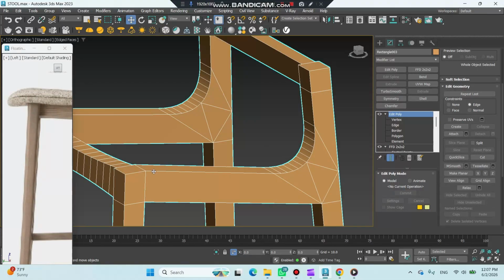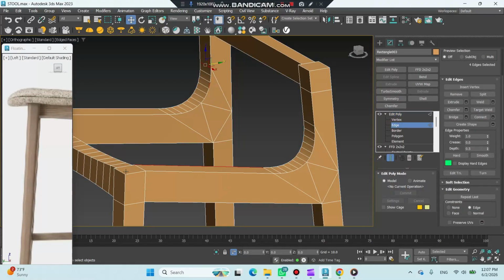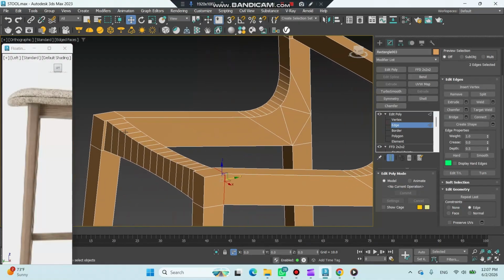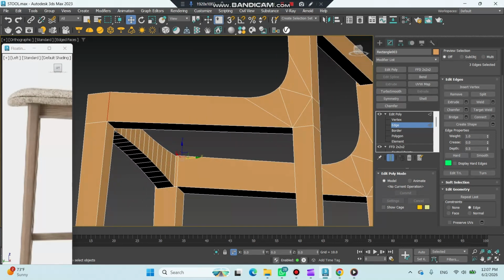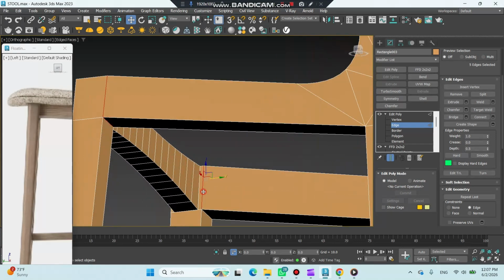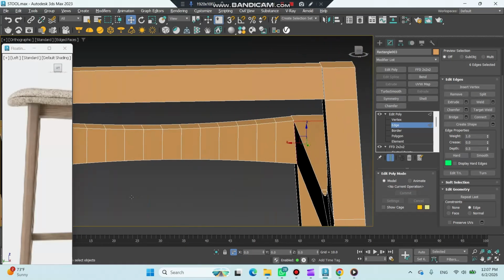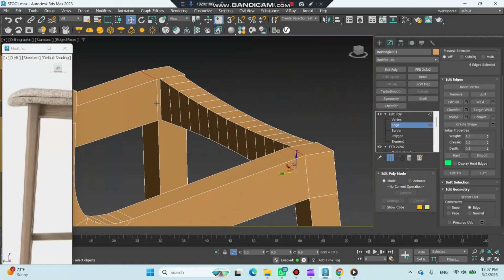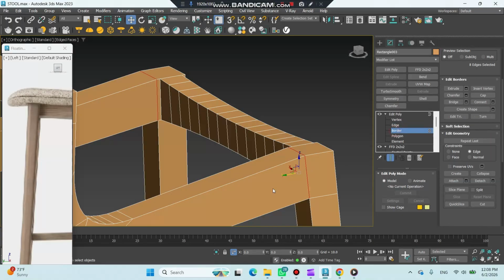So I need to split this border. I will select the edge, this one, also from the other side. Okay, I will use split. Now split will make for you here two borders. Okay, you saw that before. This one will have an open border over here. So I will select these borders and this border to cap them.